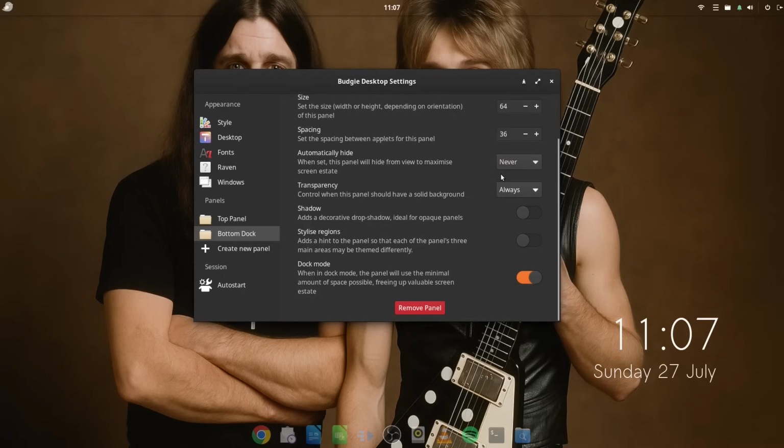I've got it set to automatically hide never. Transparency, you can have it set to always, or dynamic, or none. I've got it set to none. Sorry, I've got it set to always. Probably not quite as easy to see, but looks a bit cooler.